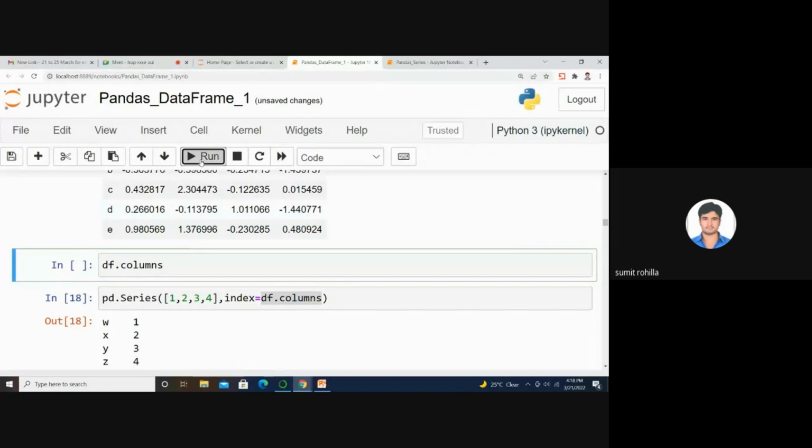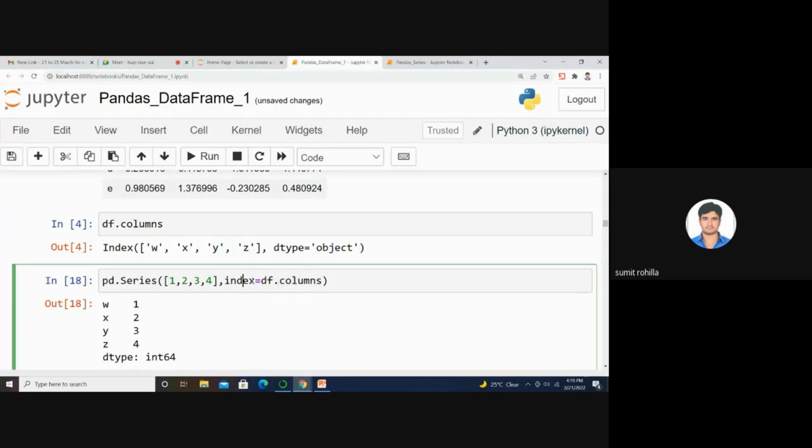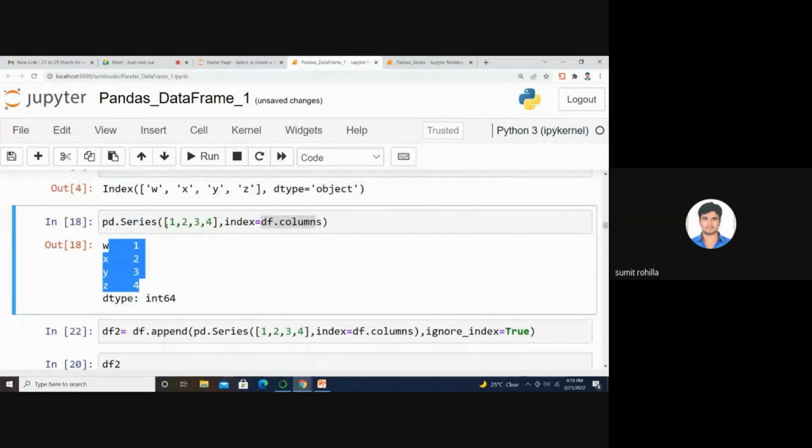df.columns always returns the names of the columns. So here in the index we use df.columns, and we created a series. If you want to add a new row, the number of columns here is 4, so you will have to create a row with 4 elements. So we created a series in this form, 1, 2, 3, 4, with 4 elements, and we will add these elements to our data frame.